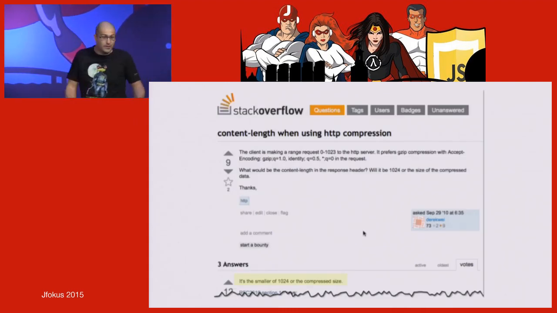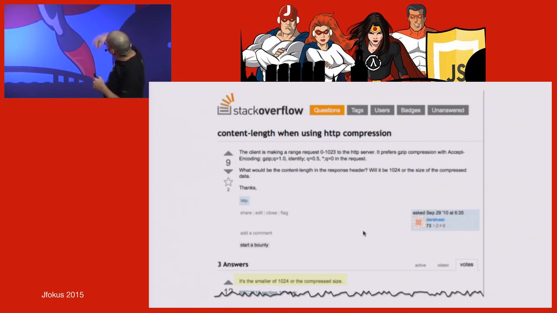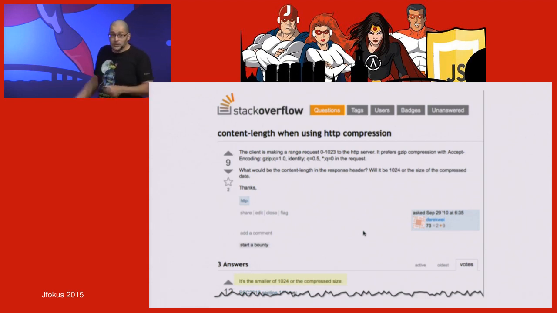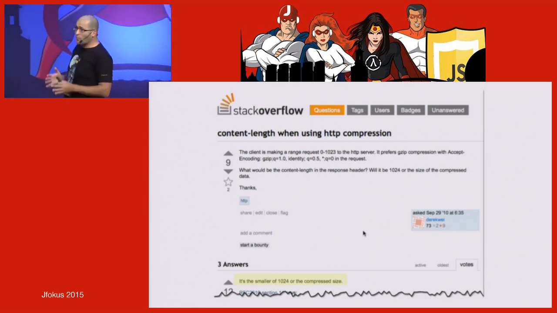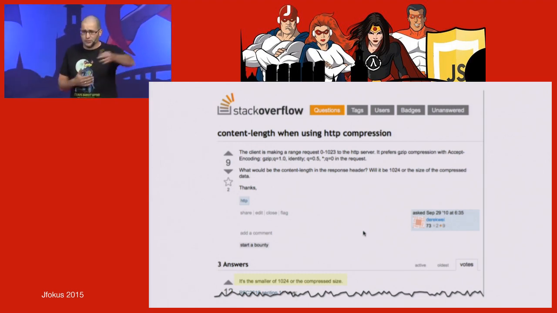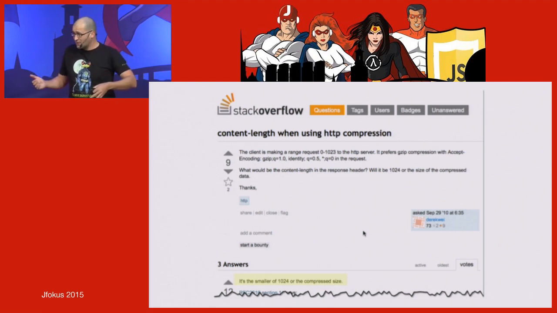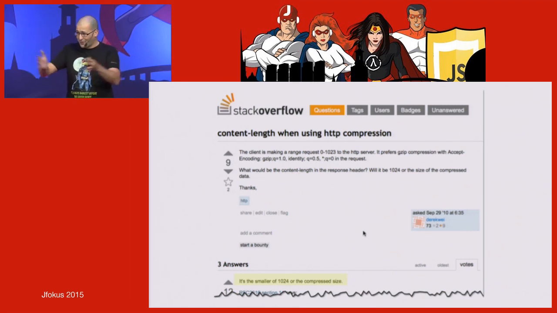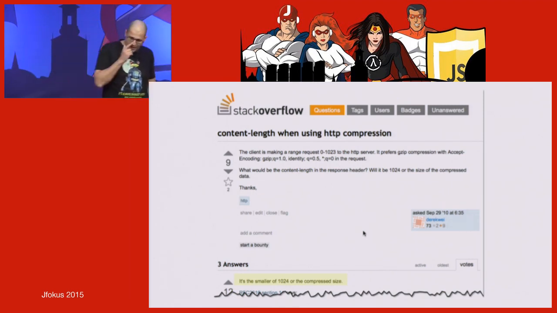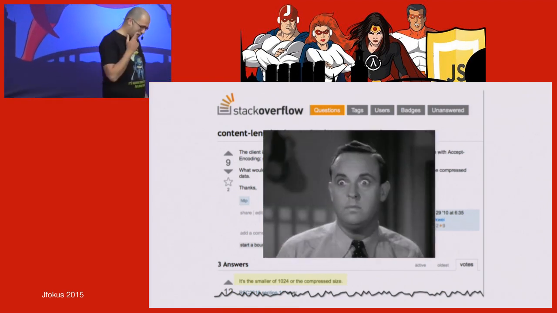There is a Stack Overflow question, as I already mentioned, with exactly this question, and the answer will be, well, it probably will be smaller than 1024, or it might be the compressed size, but we are not sure. There is no clear answer, which actually means no progress bar for you for compressed files, because we don't know when to expect the end. It also means no chunk downloads for you for compressed files, because we don't know whether this chunk is compressed or uncompressed. That's kind of weird.